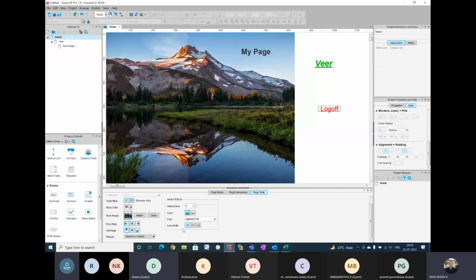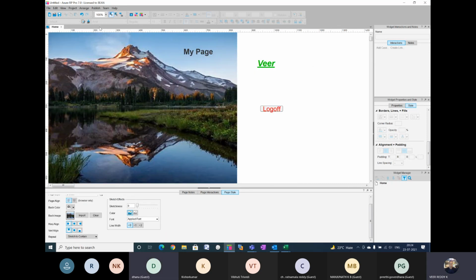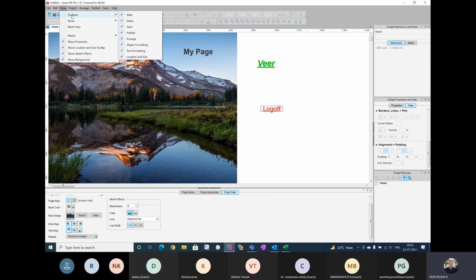Sometimes what happens is, by mistake, many people will get confused. Suppose by mistake you closed widget interactions, or the sitemap, and widgets also you closed by mistake. How will you get it again? Many students will get confusion here. It's very easy. It is related to view. So go to view, toolbar, panes, and reset view.